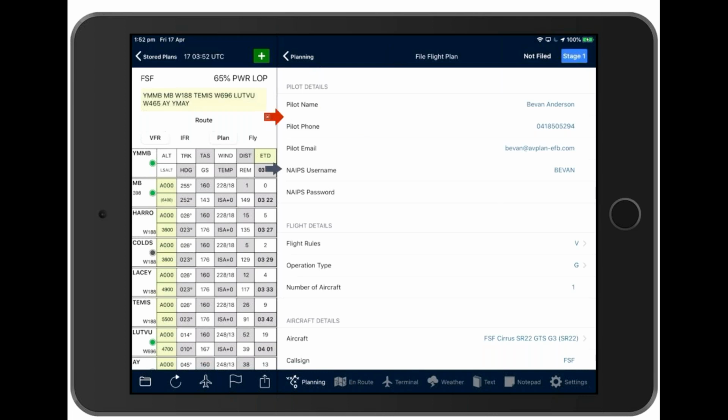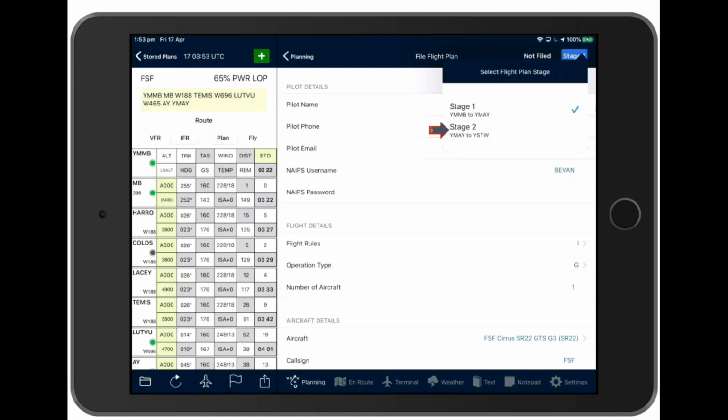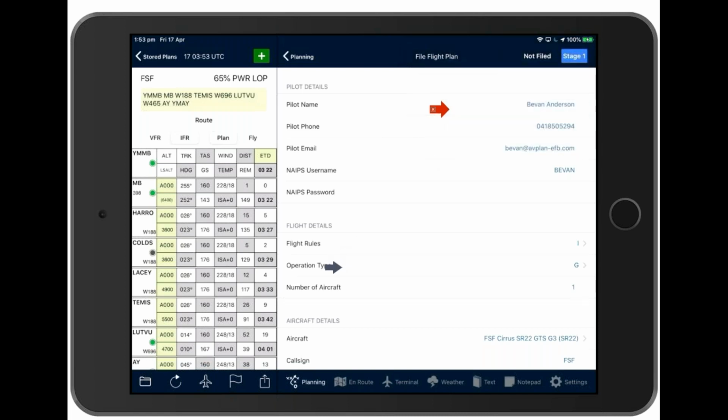So to file a flight plan, it asks for this information here, Nate's username and password, and so on. Flight rules, so we'll actually fly IFR, and we can do this for multiple stages. So using the button up the top right, we can change from being stage 1 or stage 2. But I'll stick to stage 1 for the moment.